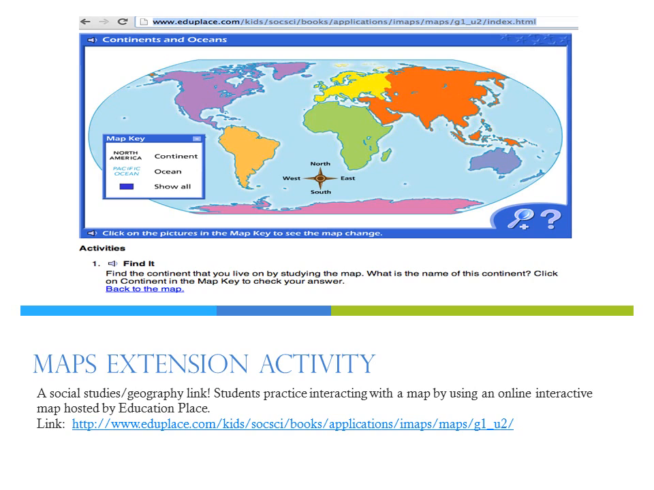This nonfiction text feature is a great way to connect to social studies and geography. A great extension activity is using an online interactive map hosted by Education Place. This interactive map asks questions and provides feedback. It also reads aloud text.